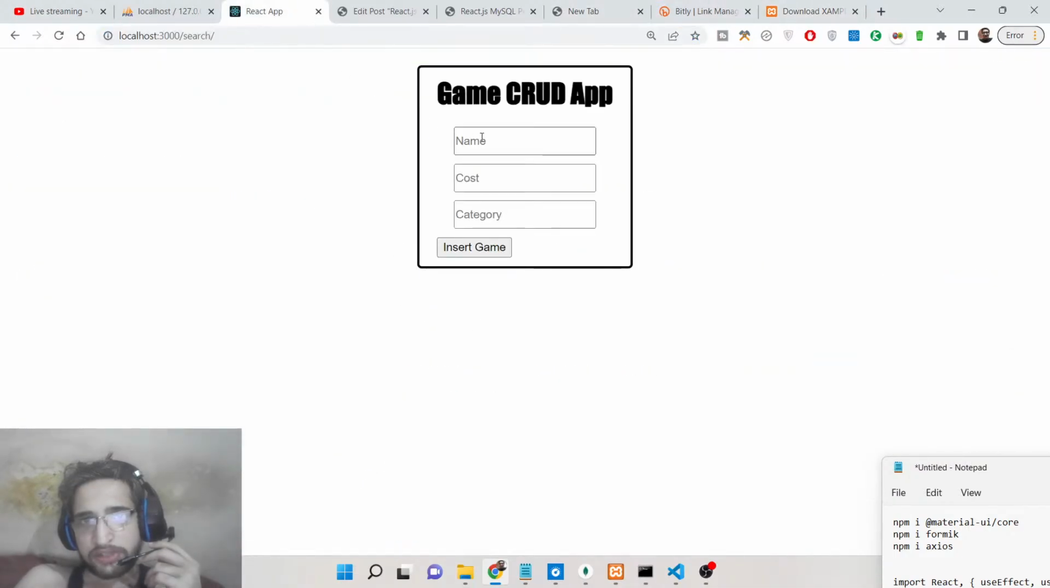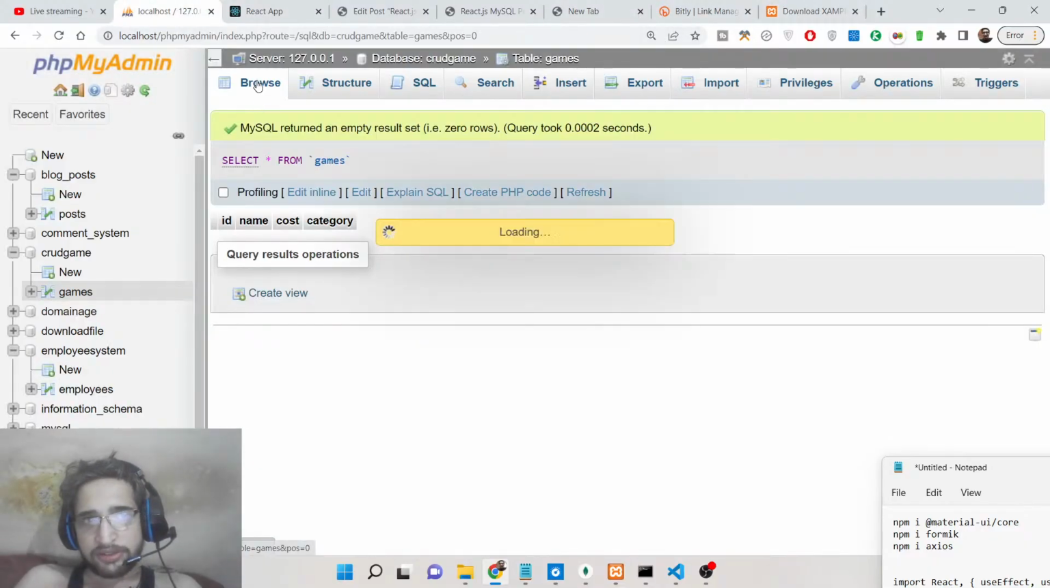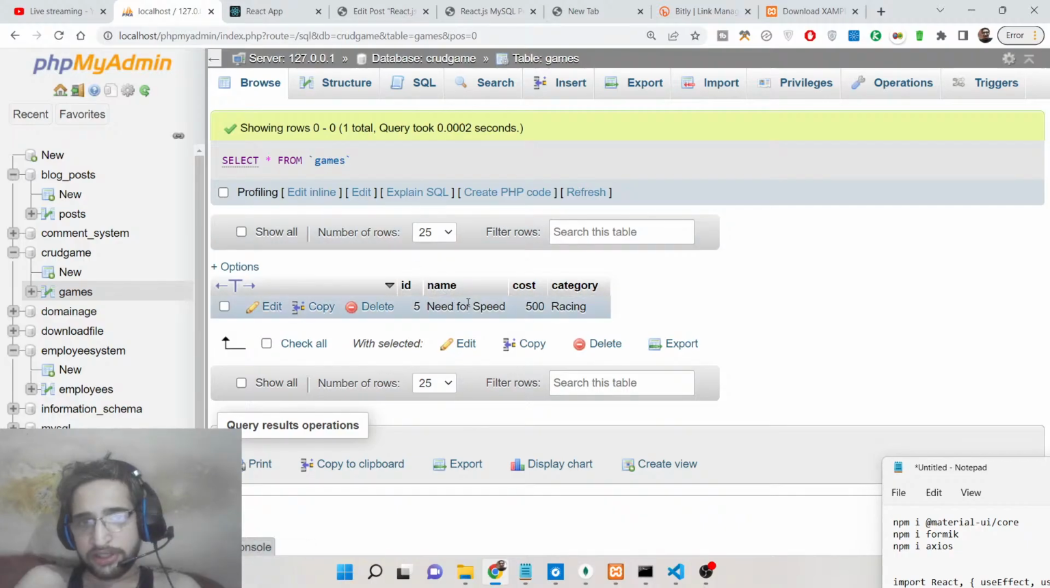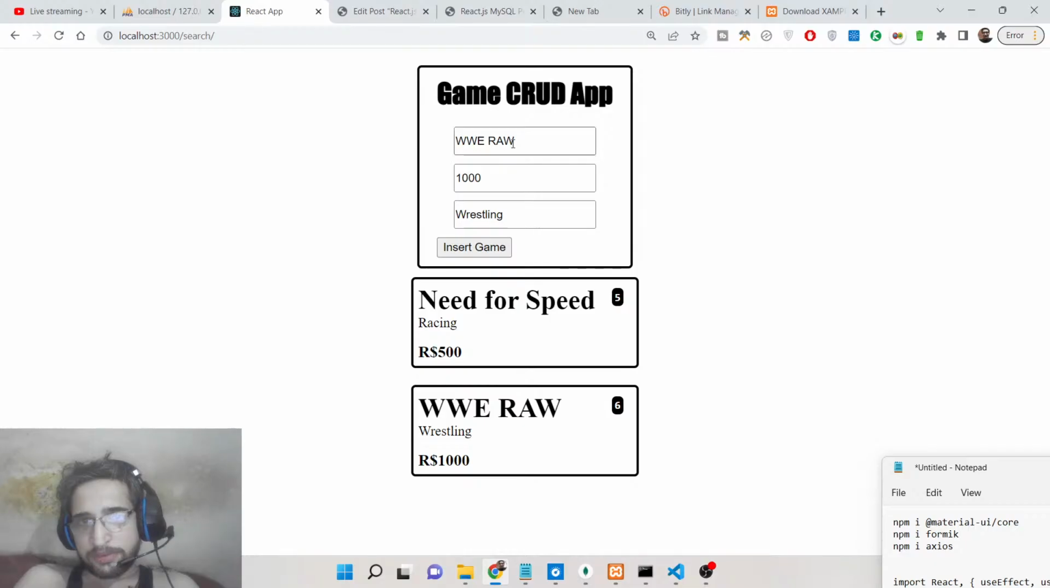Now we need to create a record. It's a game CRUD. So let me say Need for Speed, cost I will say 500, category it is for racing, insert game. Now you can see one record is inserted. If I see now inside the database, you will see one record is inserted successfully. And let me insert some more records here, which is WWE Raw game. Now you can see 2 records are there.